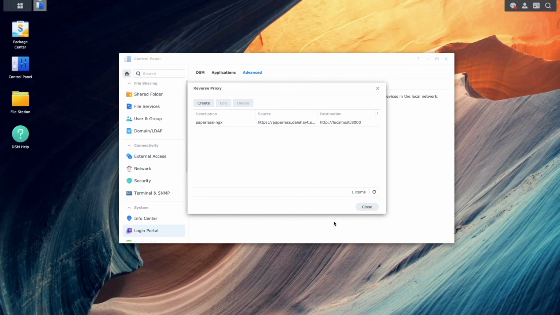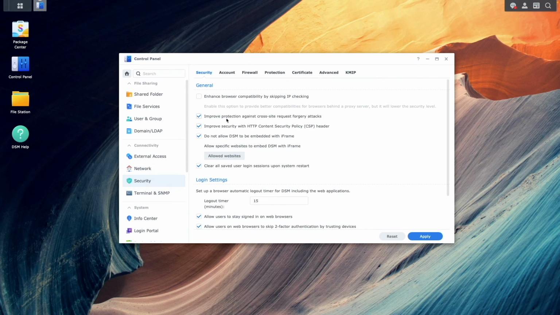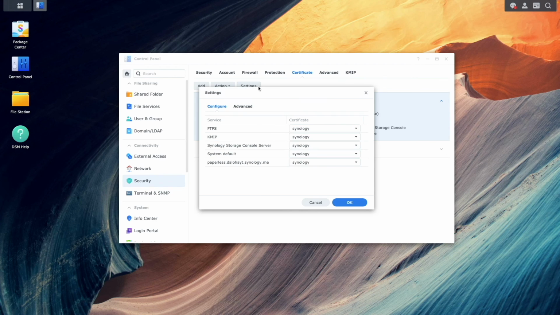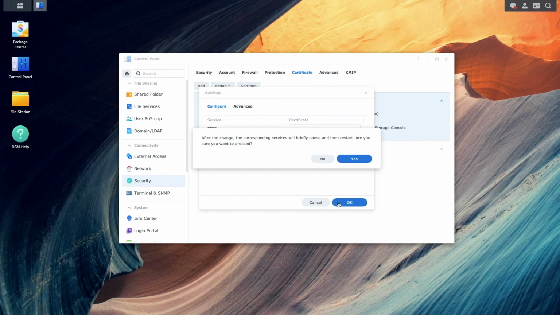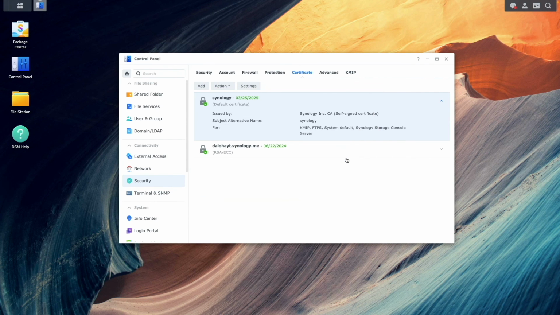Next, I'll ensure that the domain name that I entered during the reverse proxy setup is associated with the Let's Encrypt wildcard certificate that was created earlier. To do this, I'll select Security, then Certificate, and click on Settings. Now I'll set the paperless domain name to use the certificate of the Synology DDNS hostname that was set up earlier and click OK. Then click Yes on this pop-up window regarding restarting the corresponding services.